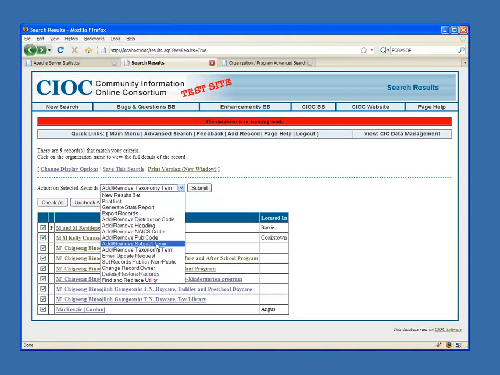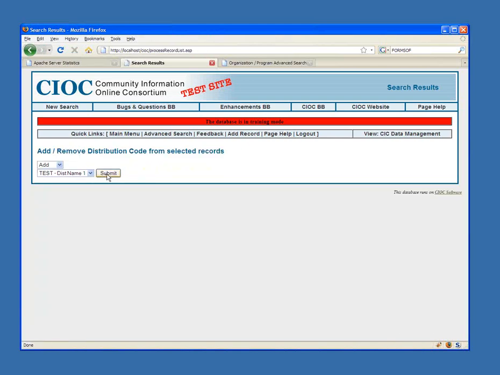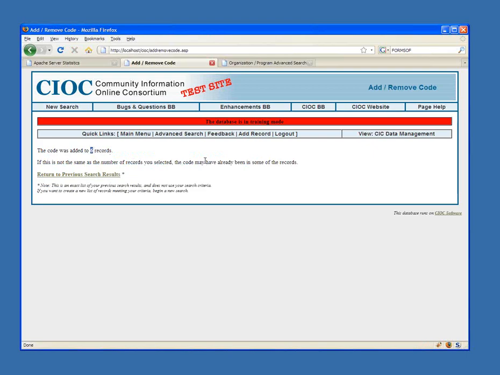Subject term, publication code and heading all work just like distribution code, in that you select from a drop-down list and either add or remove. When I'm actually going to do an add or remove distribution code, you can see what the report looks like. It will tell you how many records it added the item to. This may not be the same as the number of records that you initially selected, because it's possible that some of those records either already had it or didn't have it, depending on whether you're adding or removing.